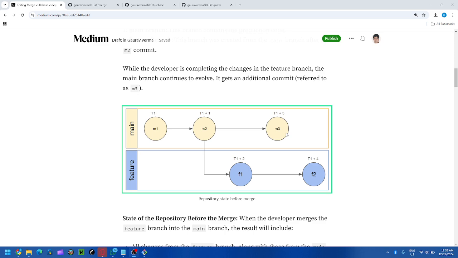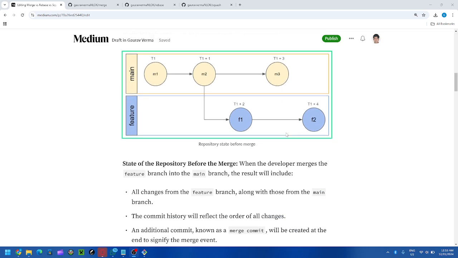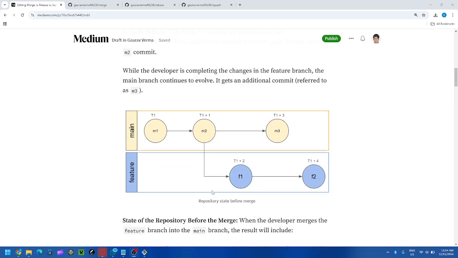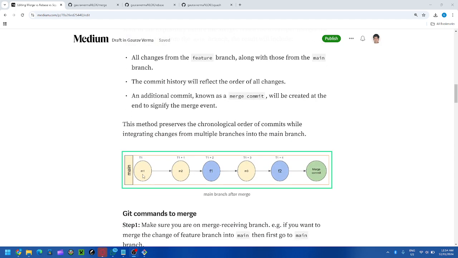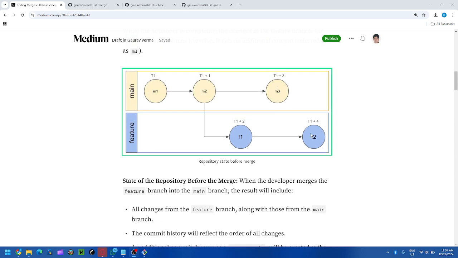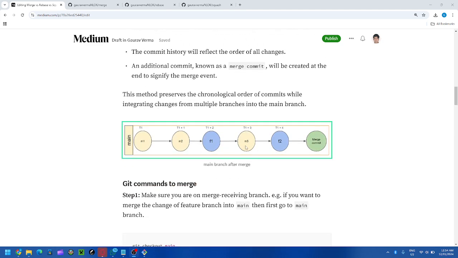So when the developer uses the merge command, how does it look? It looks like this. This is the main branch. F1, F2 are the changes which came into the main branch from the feature branch, and the commit history will look like it is in chronological order, meaning it will appear in the same way it happened. So first M1 came into the picture, then M2, then F1. After F1, M3 came into the picture, then F2.